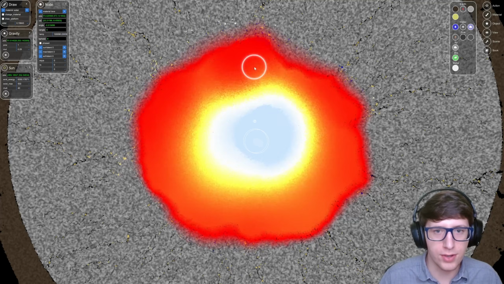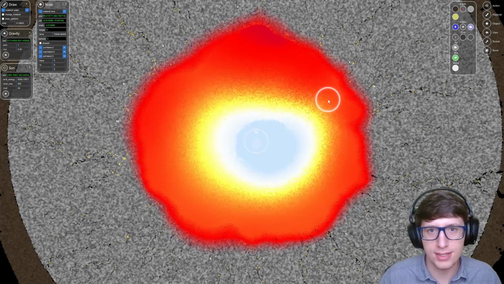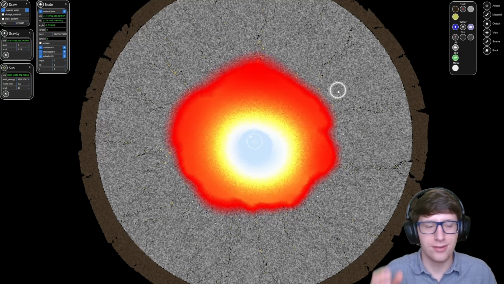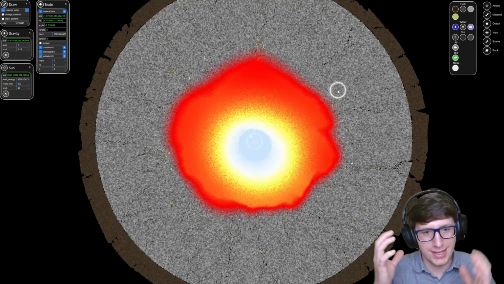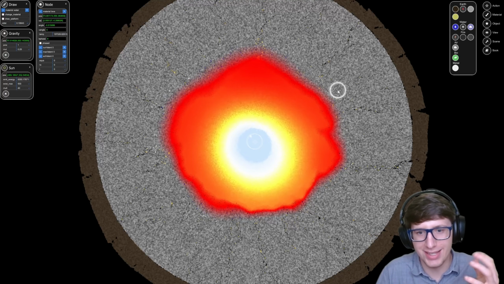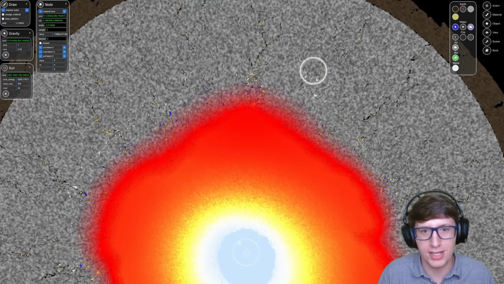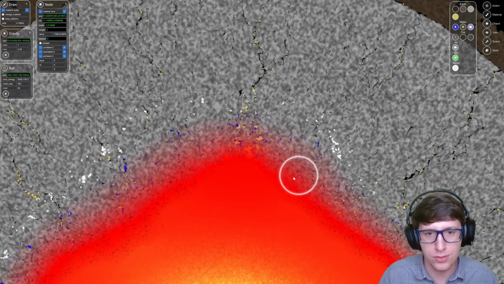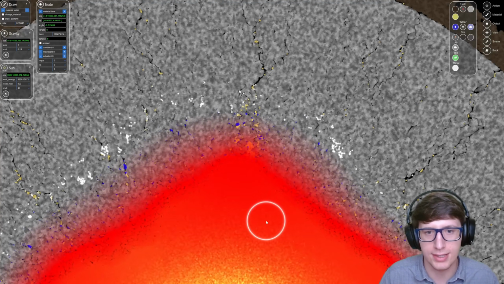Now you may be wondering why I'm not using lava. I found that using lava, the balance between it actually forming stone and heating it is kind of challenging. It's a lot easier to do with just superheated water. But for the purposes of this video, we're gonna pretend that this superheated water is basically lava.